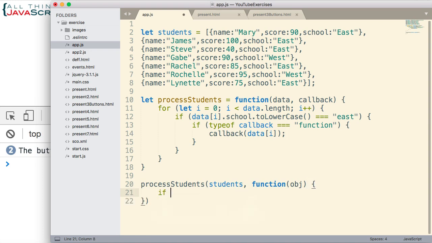And what am I going to do with that? I'm simply going to check to see if obj.score is greater than 60. If it's greater than 60, then I'm going to consider that they passed. Now, if I wanted to do a different number than 60 at some point, obviously I could. And I wouldn't have to change this function at all. Simply the function I pass in would be different.